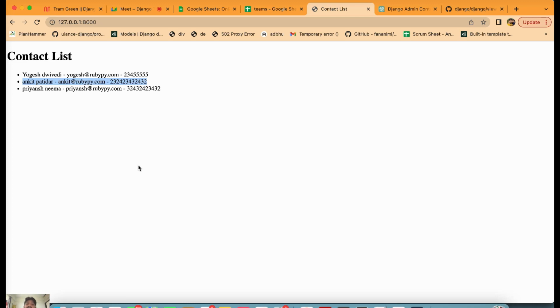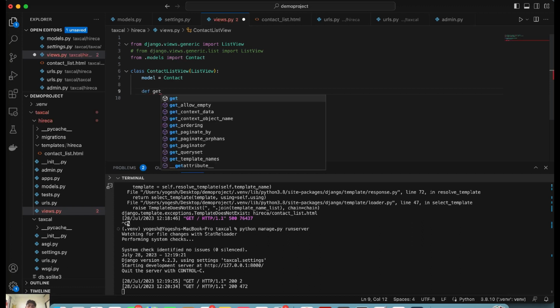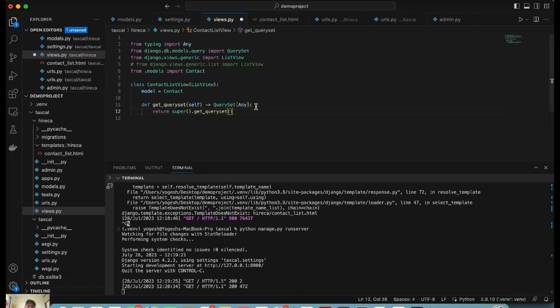records created in the last 2 hours, or name starting with B, anything. So what we need to do, first of all, we need to override this method. Okay, so we need to define def get_queryset.